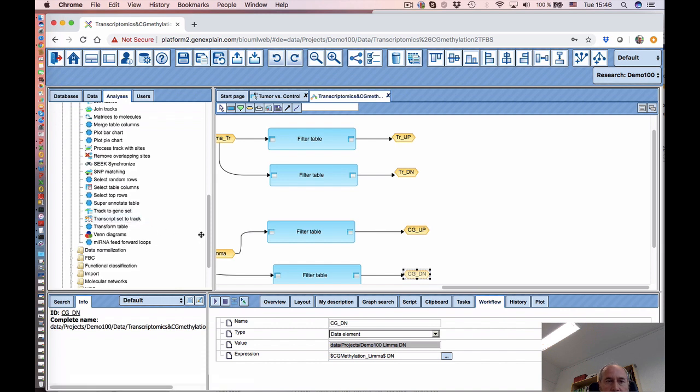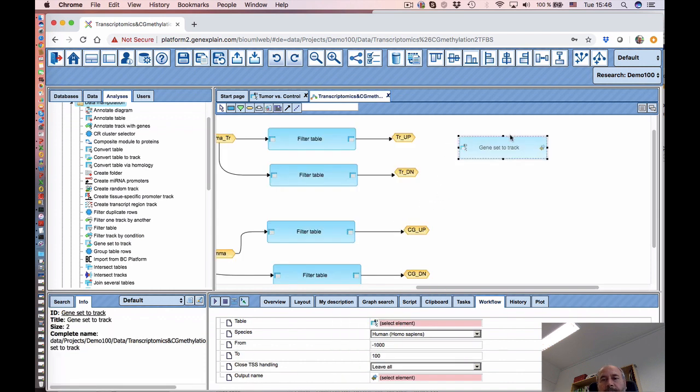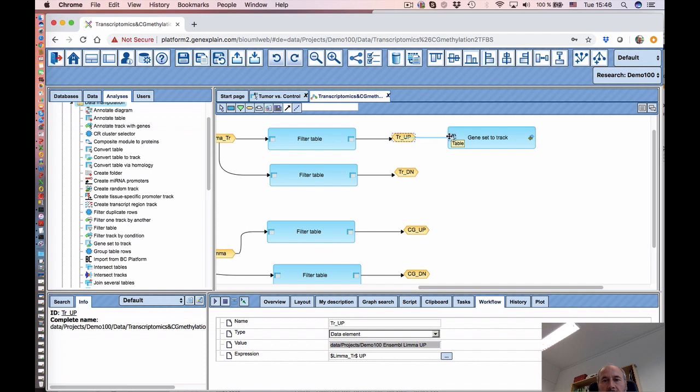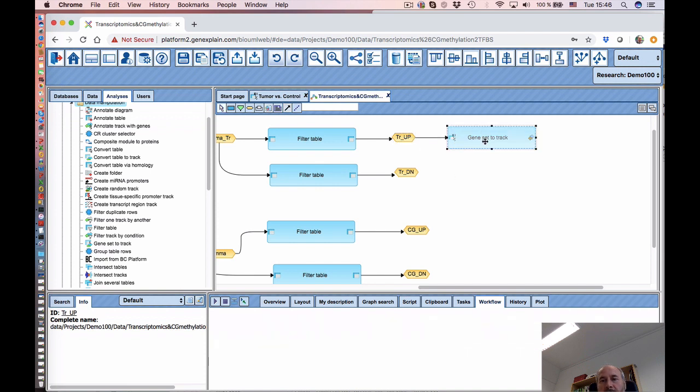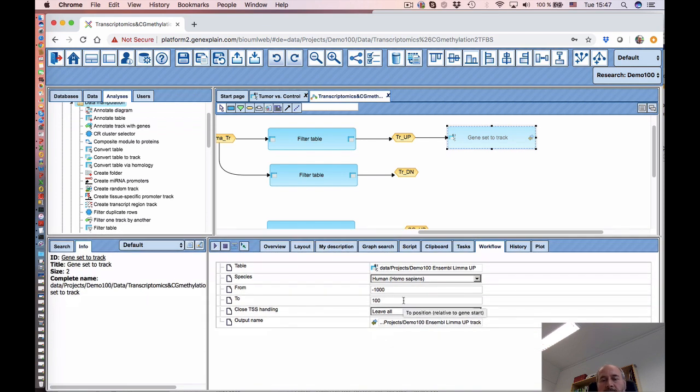Convert actually track to gene set, but we need a gene set to track. So it will take a gene set and create a track, so the set of genomic coordinates for the promoters of the genes listed here in this file. So we connect this to this. And then basically we have to specify here what promoter regions we want to consider. Let's consider 2000 nucleotide upstream of start of transcription and 100 nucleotide downstream.